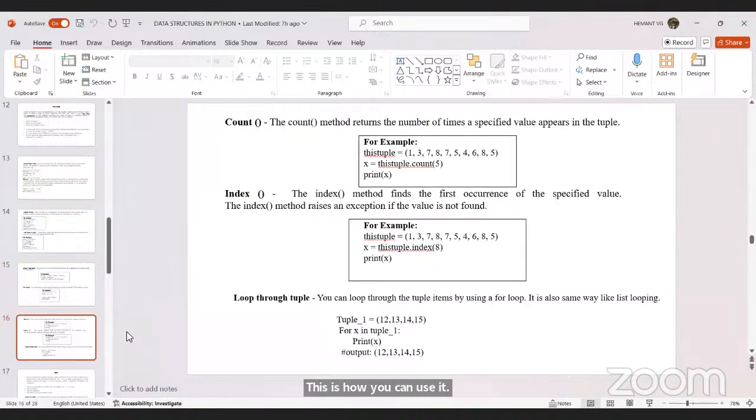And then the last part of the tuple: count, index, and loop through tuple. You can count how many times a number repeats. For example, if I print the count of 5, it will show me 2 as the output, so you can see it occurs 2 times. I'll show you an example of it.